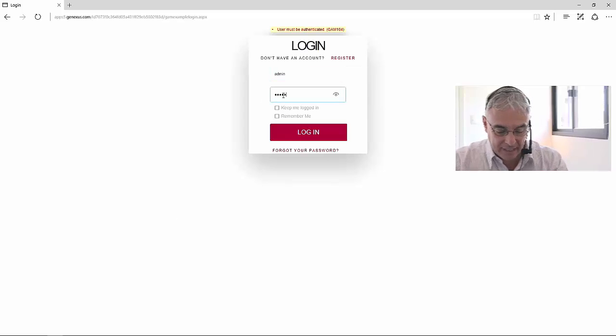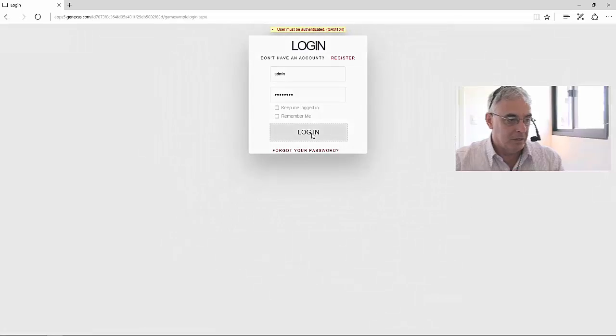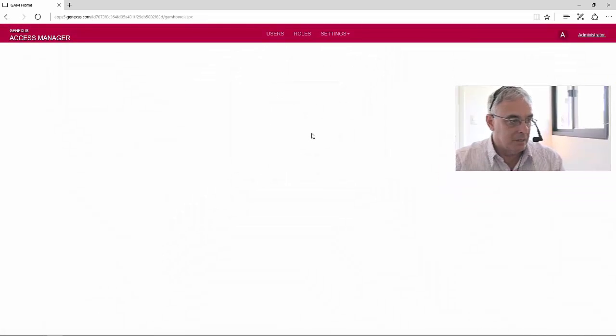With the username admin and password admin123. Of course, we can change this or create our own users. I click Login, and now I'm running the GAM home object, which is the GAM backend. As you can see, here we have several options.